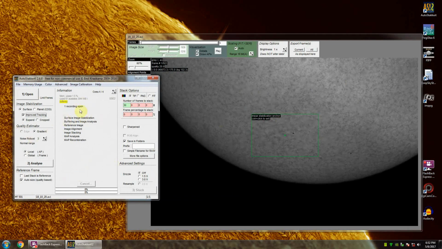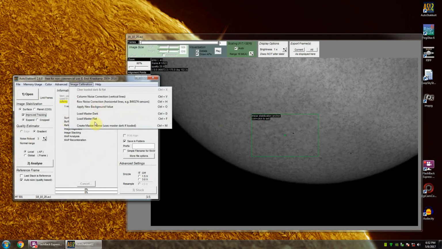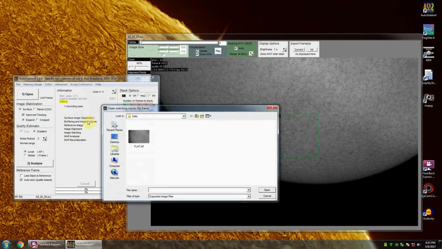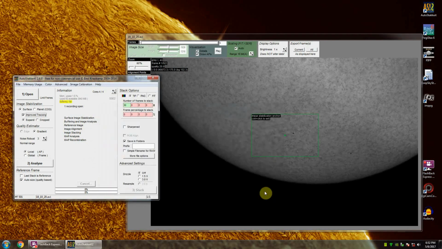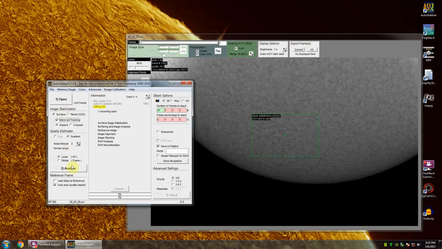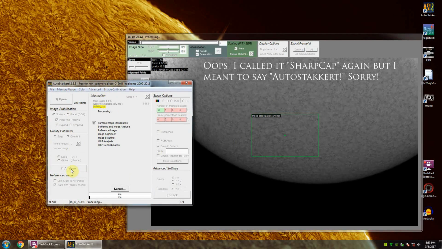So before we move forward, I go to image calibration, load master flat. Select the flat image that we created from the other video, and it'll be applied. Notice the blemishes go away, the gradient smooths out, and I get a flat image for the most part. That's what the point is of using flat frame calibration. Cleans up everything very nicely, very easily. So now that we've done that, let's go ahead and click Analyze, and let it take a look, pick out the best frames, and we'll go from there.